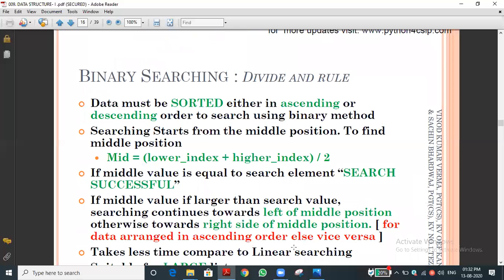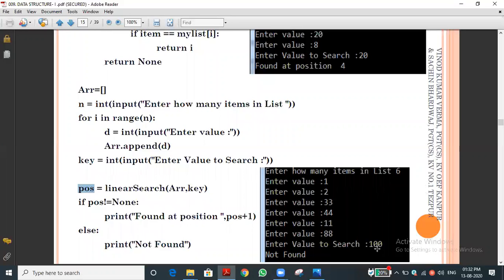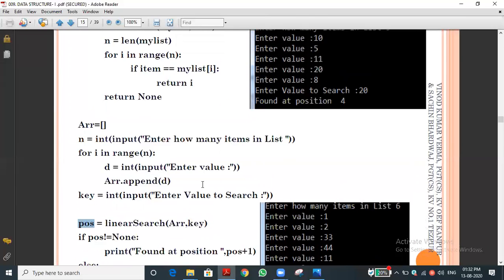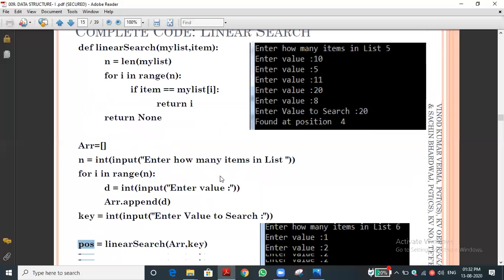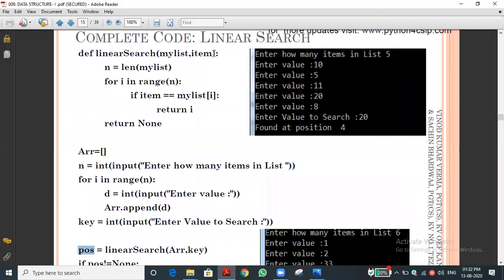Suppose the entered value to search is 100. 100 is not in the list, so the program will print not found, or else the searchable element is not found. Likewise, we can customize our message. Have you understood how to do the linear search by the normal method? Yes, sir. Okay, this is a normal linear search.